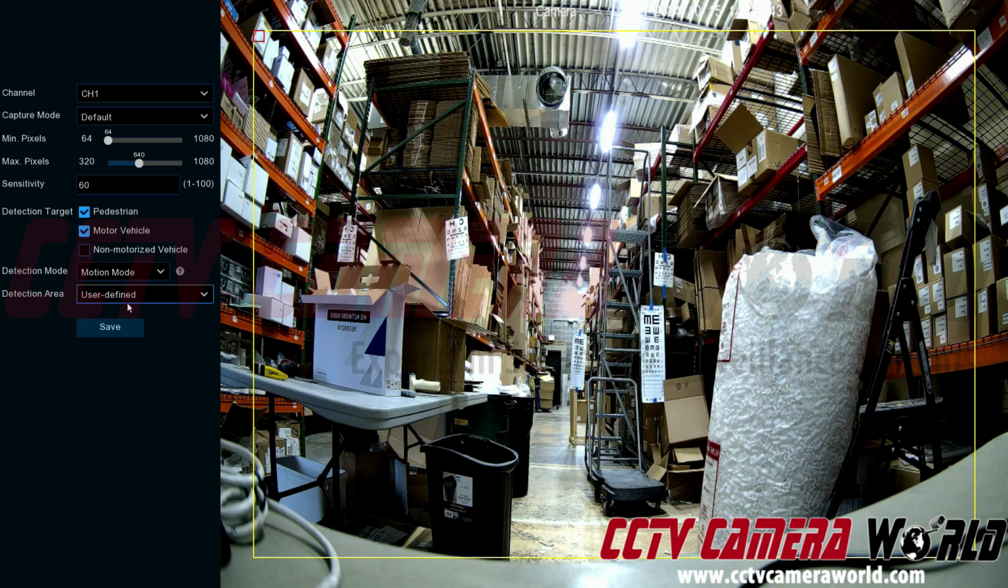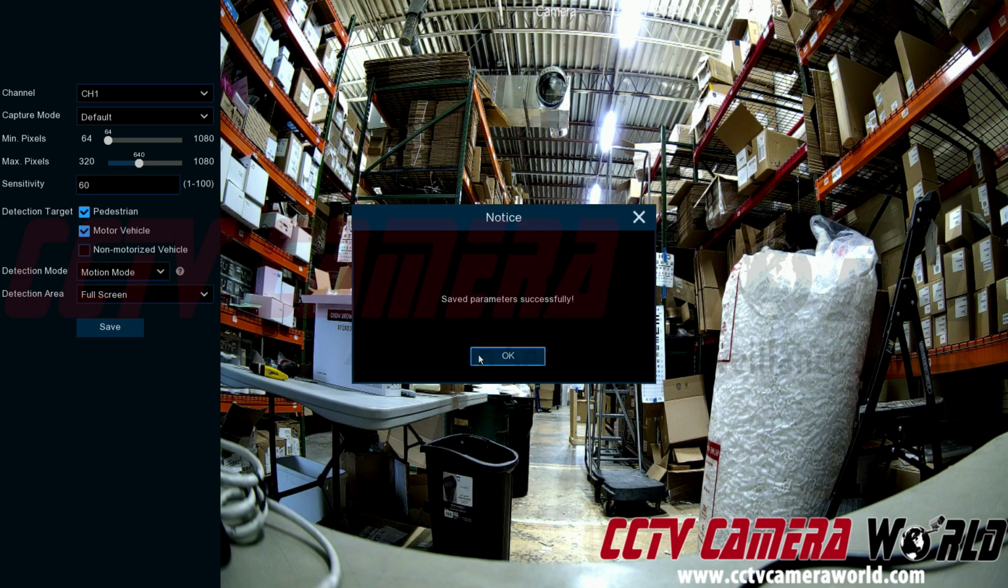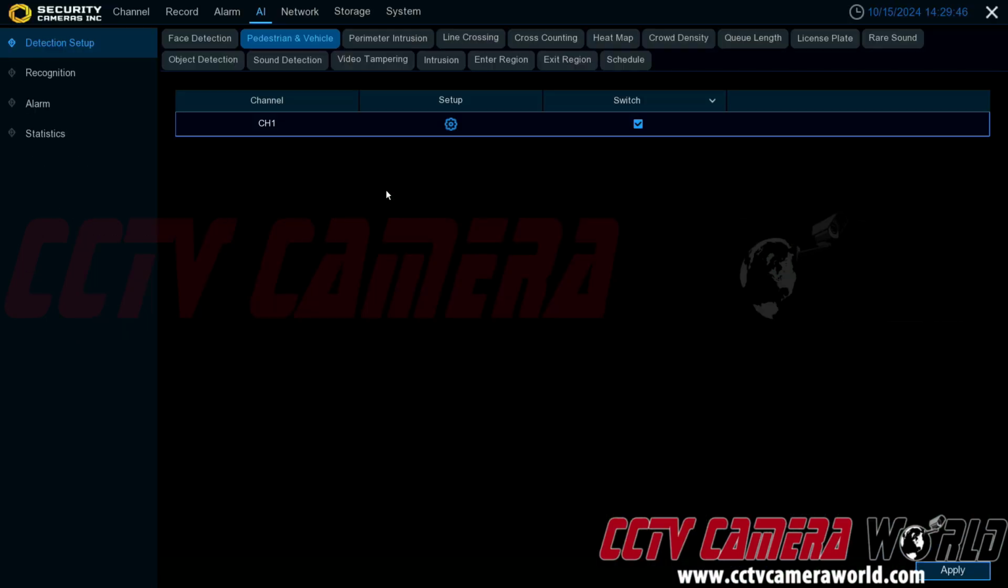So let's say you set a rule here. I'm going to change mine back to full screen, hit save. It did that. Right click out of here, go back. And what I've done now is I've set a detection rule for AI for pedestrian and vehicle on channel 1, and it's going to do it 24/7.